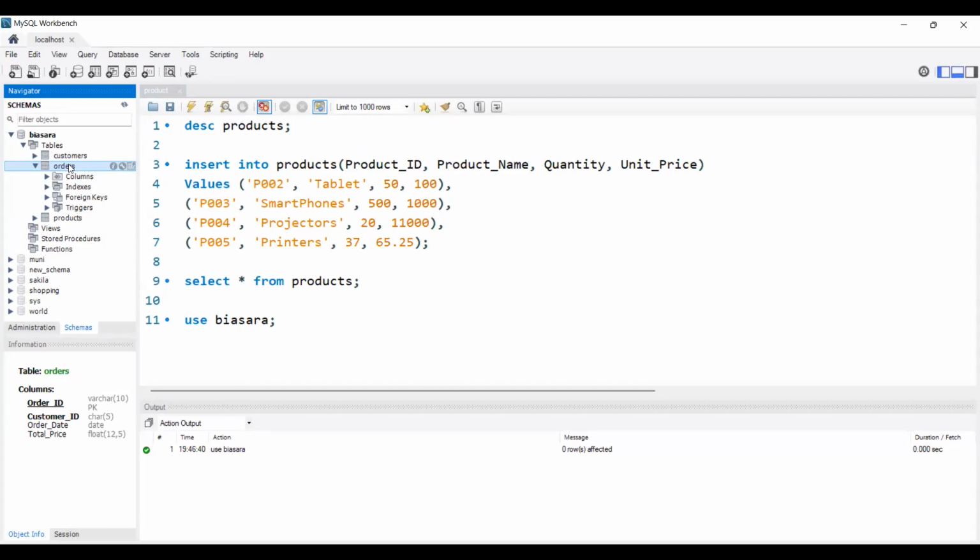Under orders, we have the order ID, which was varchar of 10, not null, and the primary key. The next one was customer ID, which was also varchar of 10, not null. We had the product ID, varchar of 10. Then we had other features.